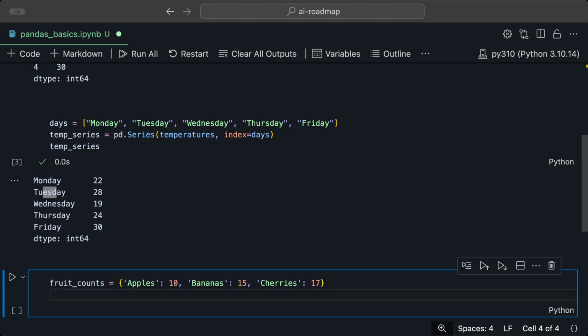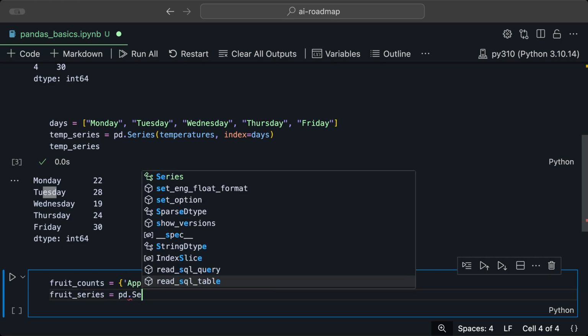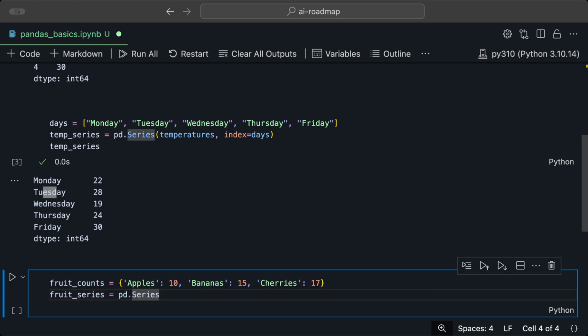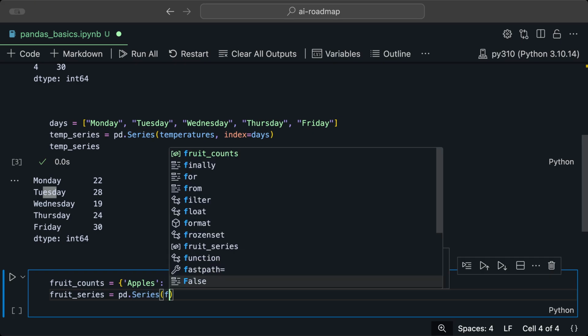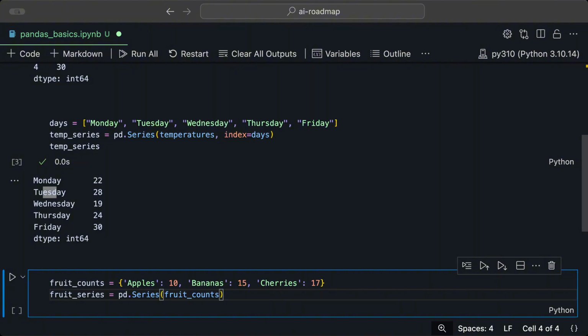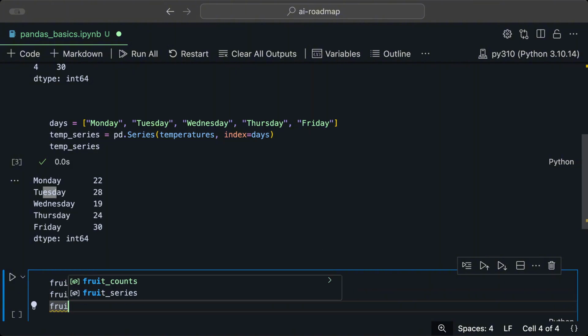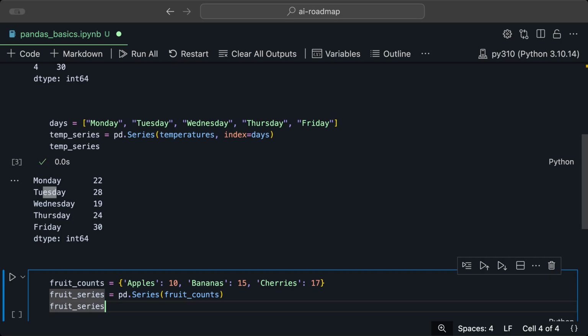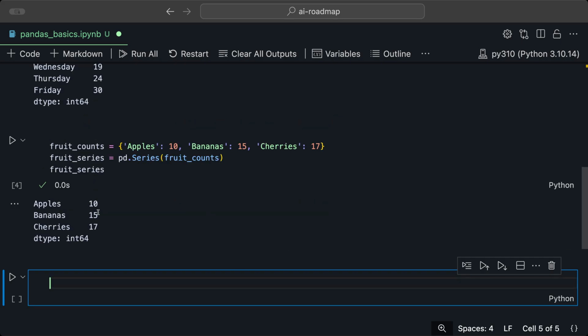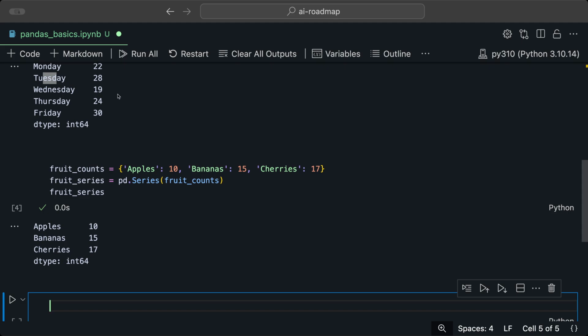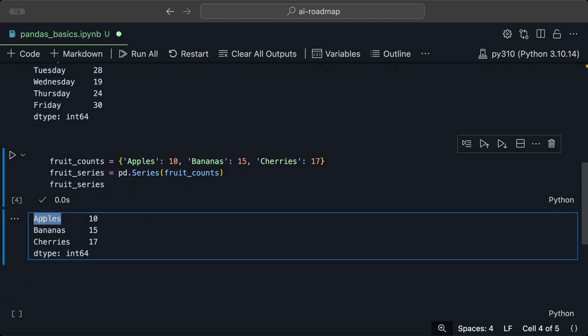And now we can use this dictionary to create our series. So we'll have a fruit series, and we'll use the pd.Series function again, and we'll pass in our fruit counts. And if we want to take a look at our fruit series, once we have created it, we can see again, very similar as before with the days and temperatures, we have our apples, bananas, and cherries, so our fruits, which are our indexes, and the values, which are basically the data for each element.